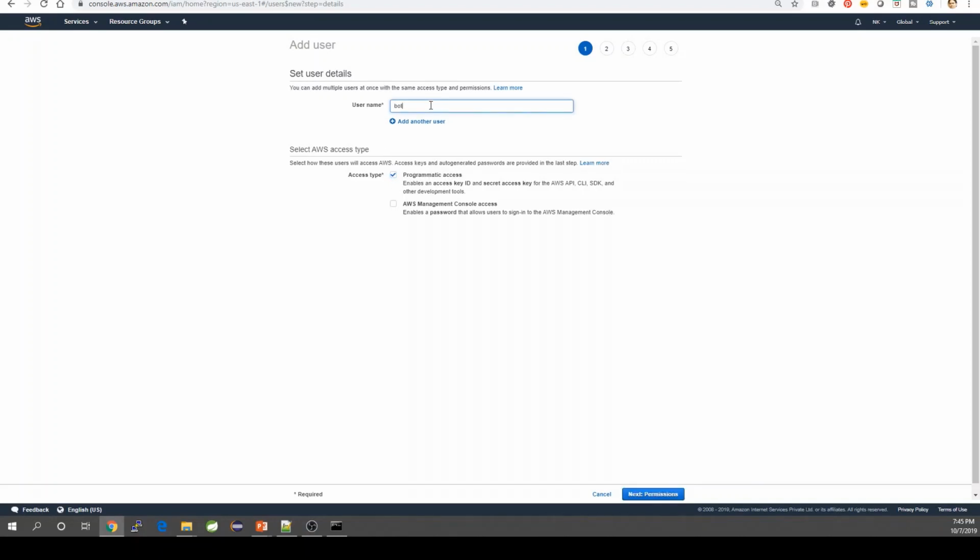You can give the user a certain name like Boto3 user. This is what I'm going to give as a name, and you can give any name. This programmatic access is going to make sure that the user uses the access key ID and secret access key to interact with the AWS API, or the SDKs. Boto3 is the Python SDK, which makes sure that we are using Boto3 as a development tool to interact with the AWS services.